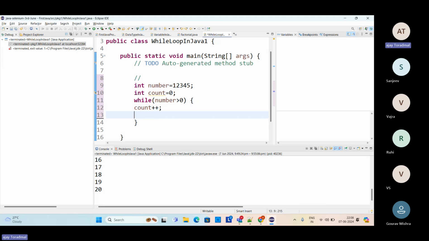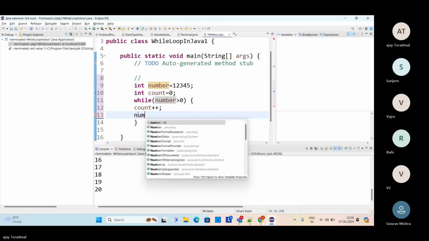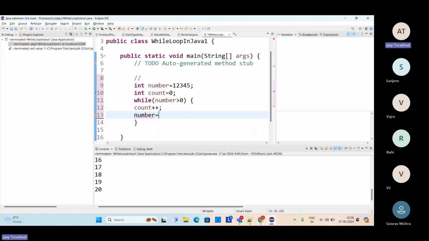Now on the next line, I want to modify this particular number every time. So how am I going to modify it? I'll say number equals number divided by 10. This particular line is going to change your number every iteration. Now this is done, so we have applied the condition. At every iteration, this count is going to increase.